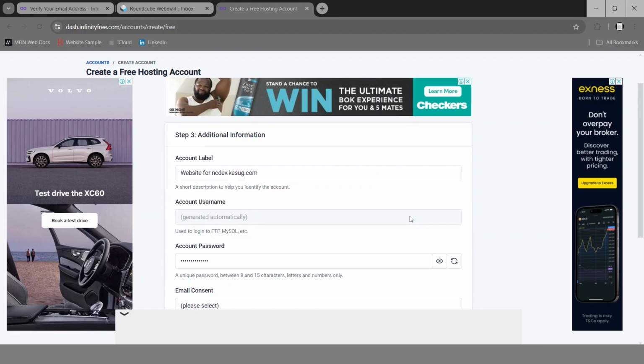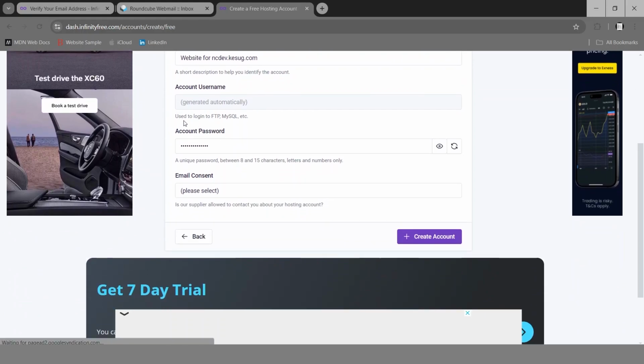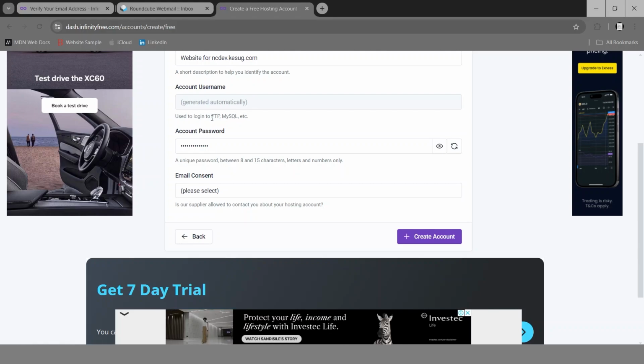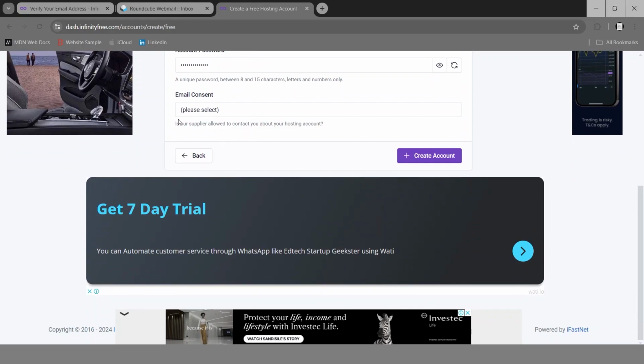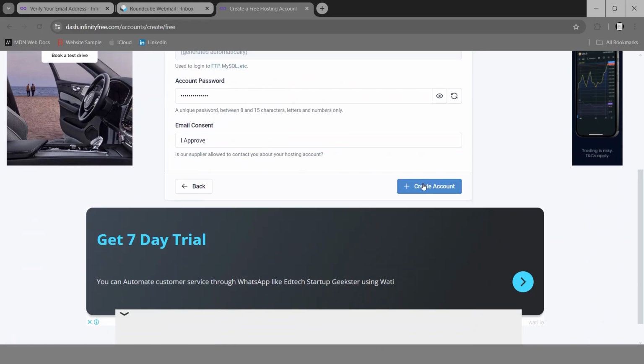It's available. And here it lets us know our account label, a short description to help you identify your account. There's the account username you use to log on to FTP. This will be just for my database access, and then the password to my database. Here they're asking me, is our supplier allowed to contact you about your hosting account? Yes, they are supposed to contact me. I want to know what's happening. If they want to close my hosting account, I want to know that they're closing it. So I approve, and we're going to create the account.